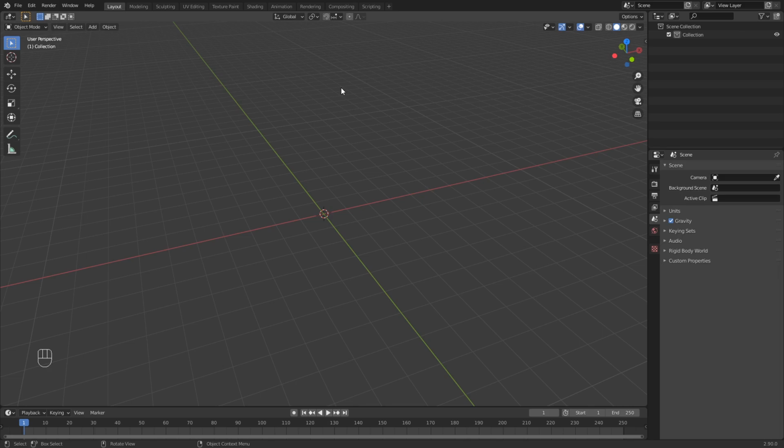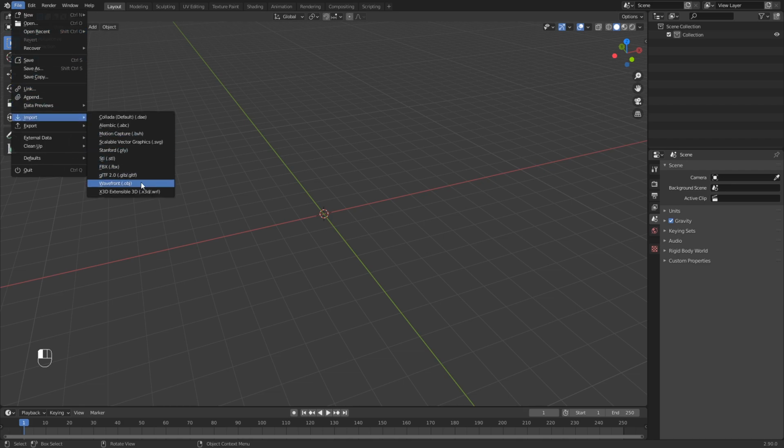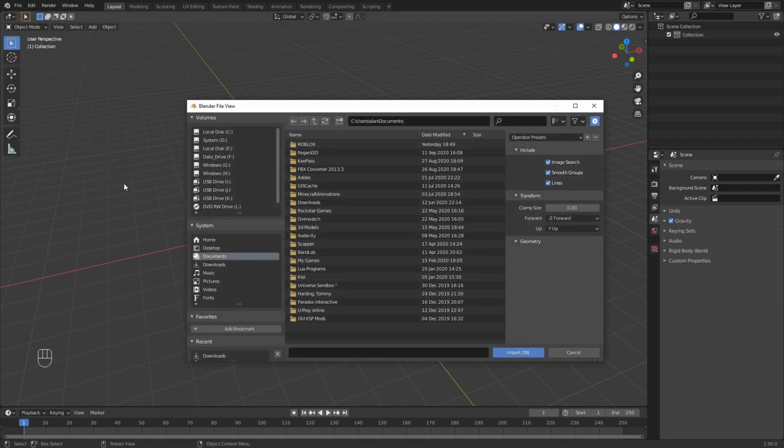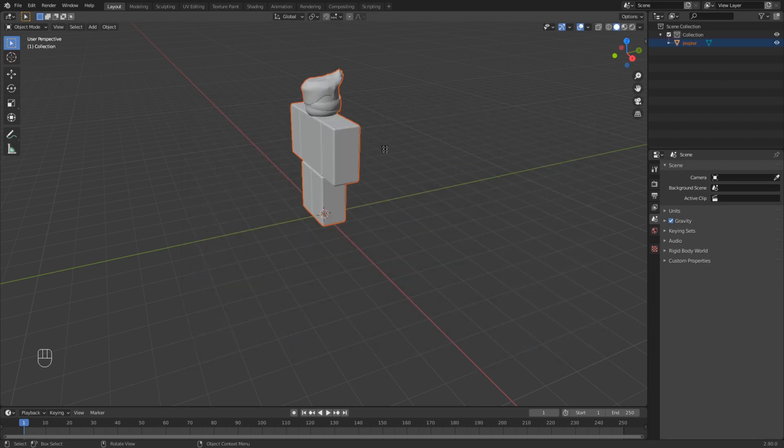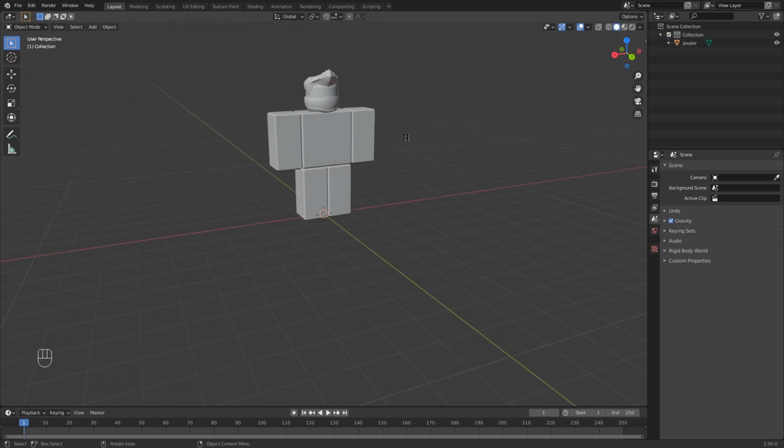Now the first thing we're going to want to do is import our character. So go up to the top left, File, Import, Wavefront .obj. Once you've located where you exported your character to, you're going to want to go to this OBJ file and double click on it. Now you have your character.